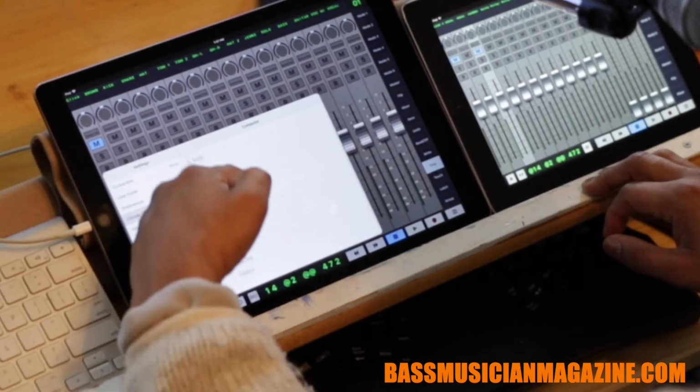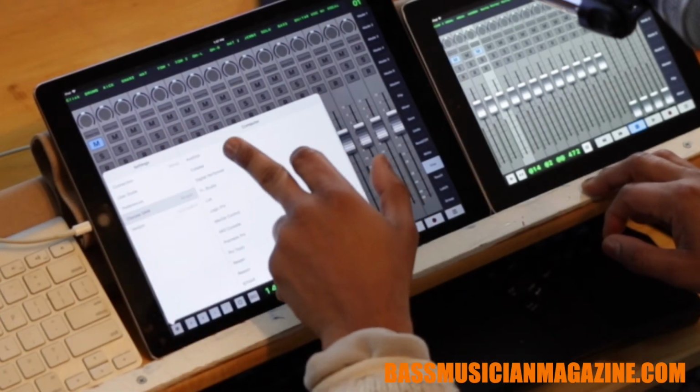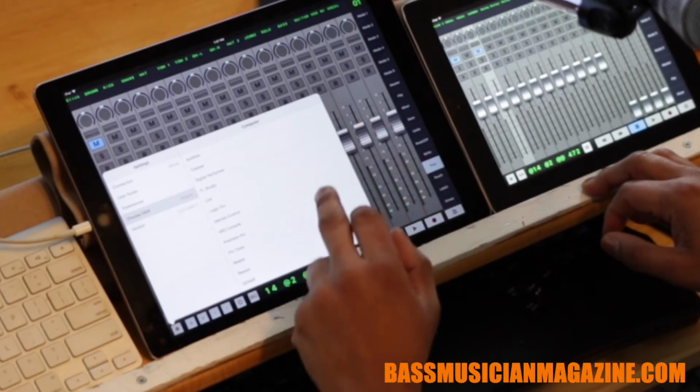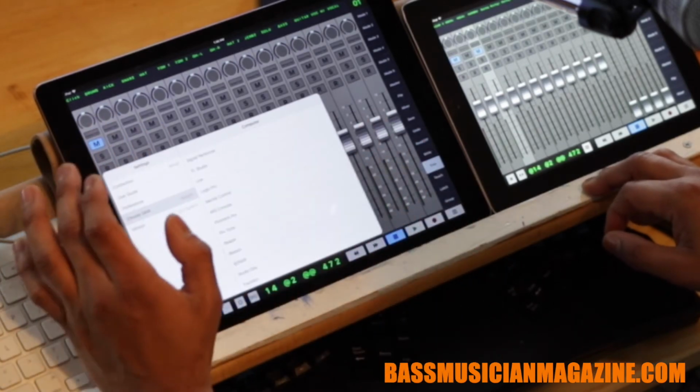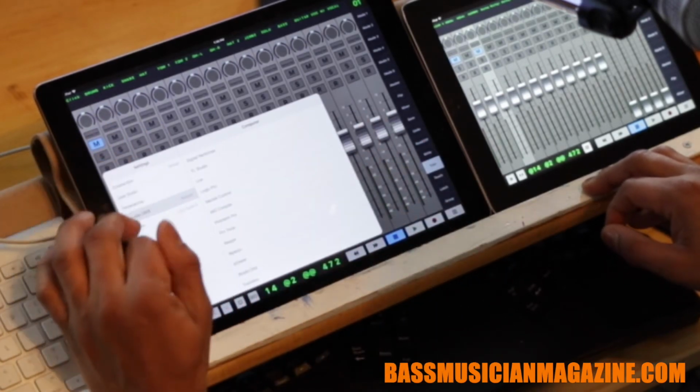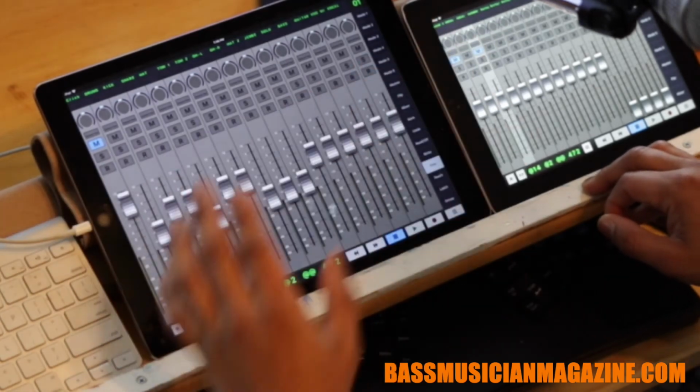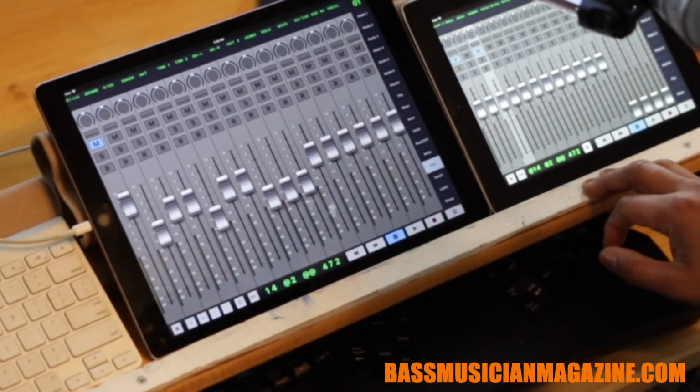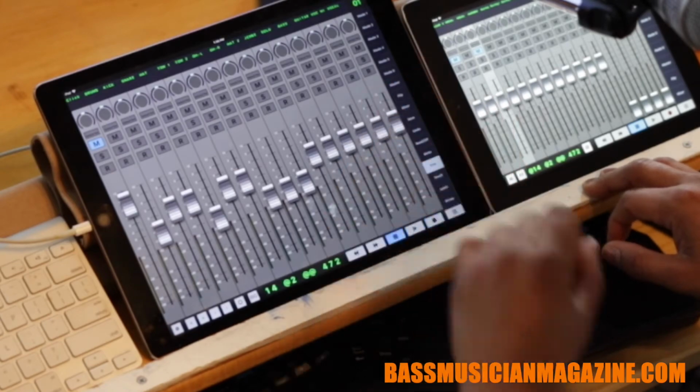So that's the list of DAWs. So you have Audition, Cubase, Digital Performer. Oh my gosh, the list is extensive. Pro Tools, of course, and so on. You get it. Now let's go into the actual features.